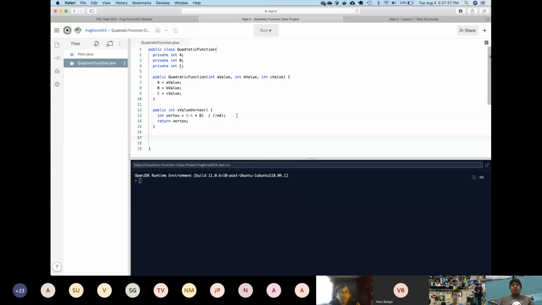And so now to get the y value of the vertex, well, okay, before that, we should create a function that's called get y value. And we're just going to pass in our int x value. And then here, we're just going to use the a, b, and c to calculate the value of the quadratic function.